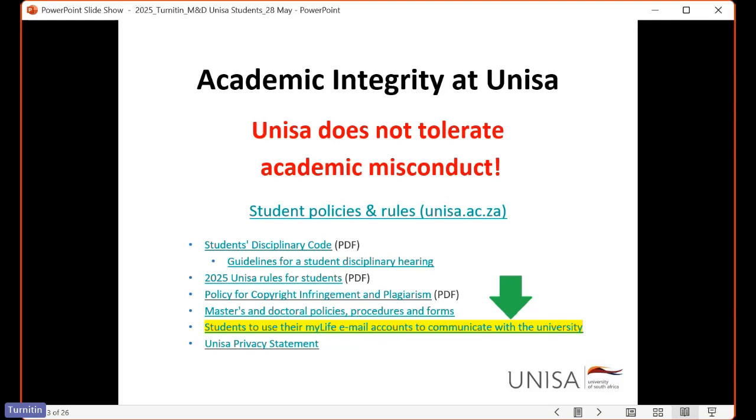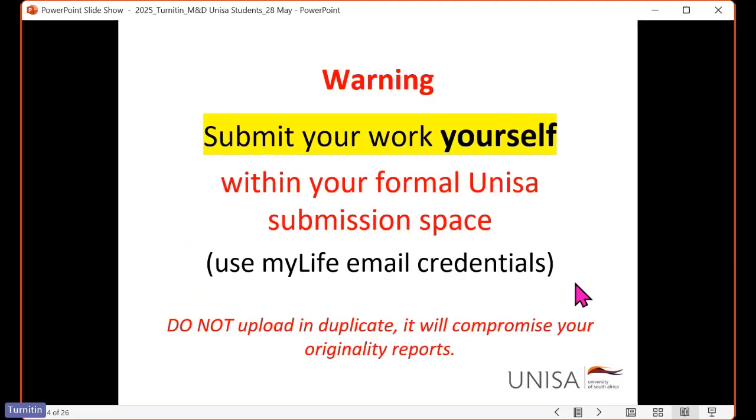And of course, most important, you need to use your My Life email address for all communication with UNISA, regardless to which desk or supervisor you are writing. You do need to use your My Life email address. Also, any communications in respect of Turnitin would be sent to your My Life address. So make sure that you are up to date in that regard.